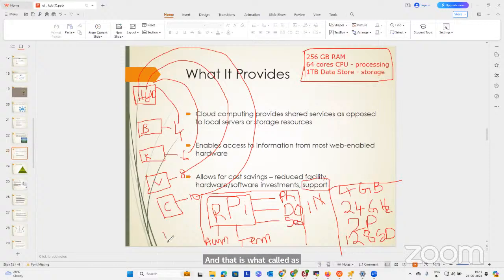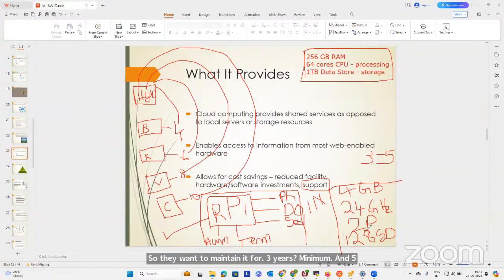So each node will cost some amount. So for fish cultivation, for aqua ponds, this investment becomes very high. So they want to maintain it for 3 years minimum and 5 years maximum, not even for 1 year.